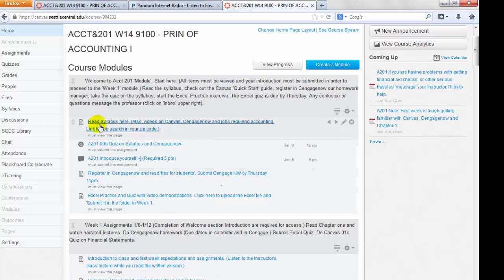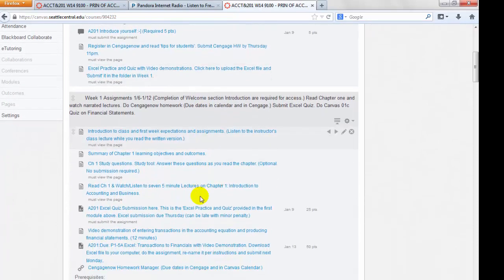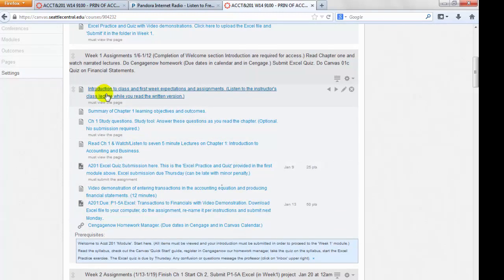Okay, and a quick review. You've come in your first day here, you've read the syllabus, and you've taken the quiz on the syllabus in Cengage Now. By the way, the syllabus has all the links for registering in Cengage Now and all those other things, and introduction videos to both Canvas and Cengage Now are all there. You're going to introduce yourself and proceed. You've registered in Cengage Now, you've started practice on the Excel practice assignment, and you will have a quiz in the first week on that.